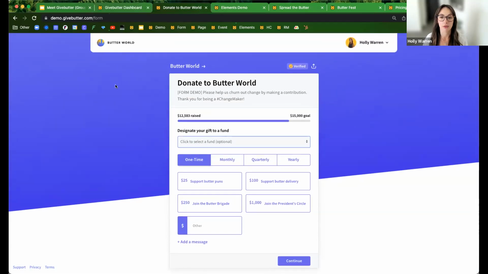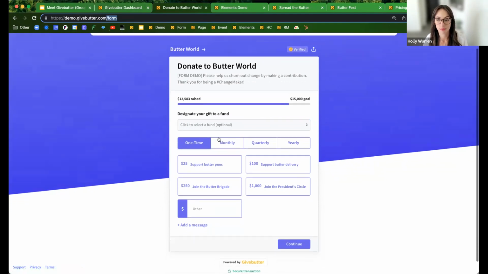Welcome to a Givebutter form. The first thing I want to point out that is universal across all donor-facing pieces of Givebutter is custom branding. What this looks like is your own custom URL slug, so this back half of the URL, your custom color, as well as your logo, and then of course all the text within the form itself is fully customizable.